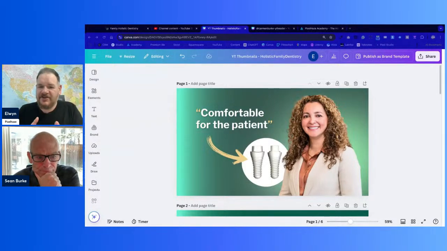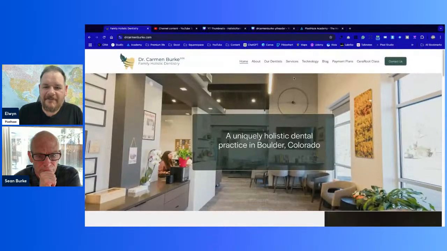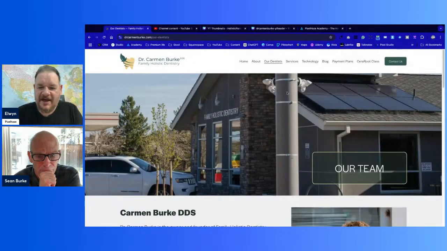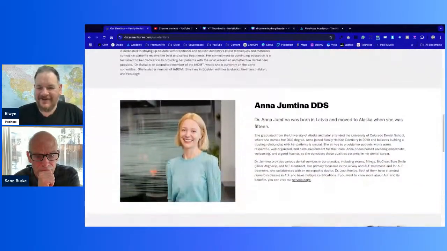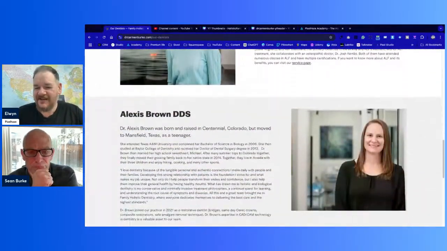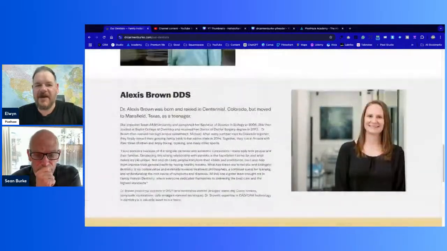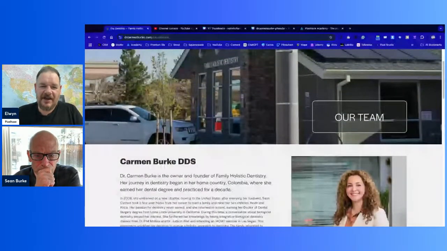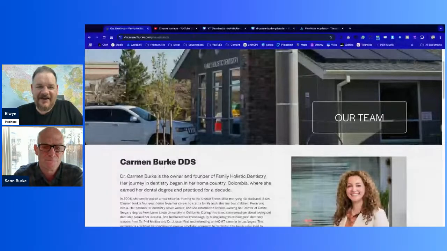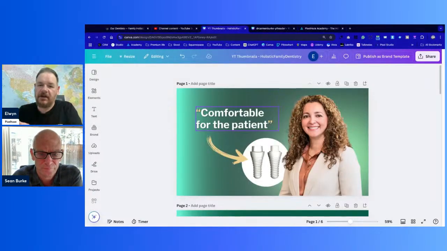And so one of the biggest challenges we'll have is getting the balance between professional photos. So if we jump back to the website quickly, our dentist page here, the great thing for me to work with is that Carmen brought in a professional photographer to take a photo shoot of her and the team, and we've got a couple of different versions of each of these headshots that we can use as well.